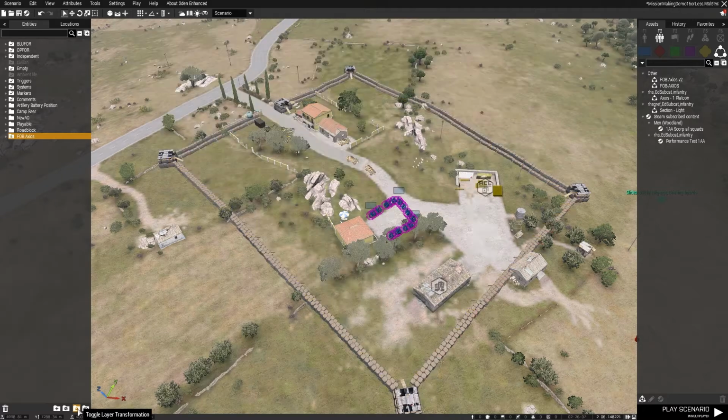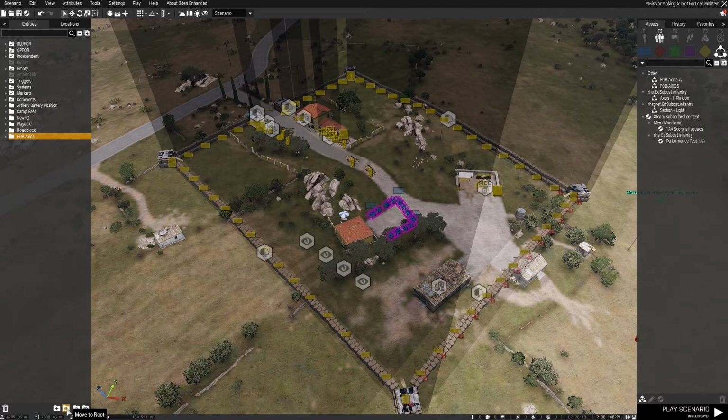You can lock it. So now that it's locked, it essentially looks like it's baked into the terrain. You can move it to root. I don't know what that does. Or indeed, you can select a bunch of other stuff and create a new layer. We'll talk about that momentarily.